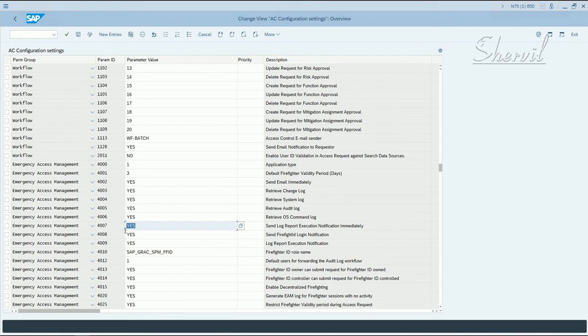Now there is a dependency for 4007. The dependency is that this will only work if you set 4009 to yes as well. So there is a dependency here. Also a point to note is that a separate email or workflow is created for each EAM session that is performed. For every EAM session, you'll have one separate email notification. Okay, so let's go to 4008 now.